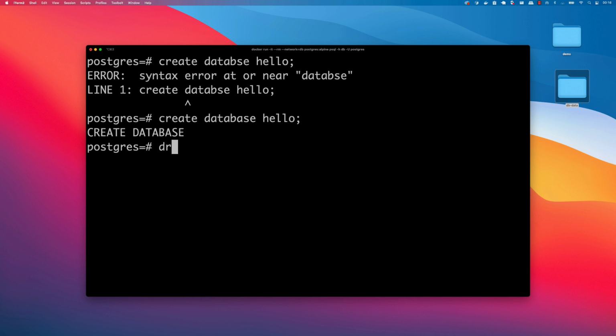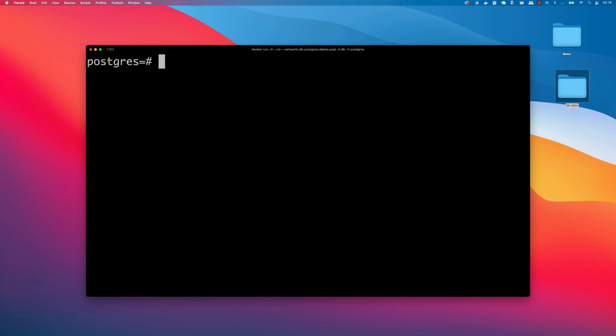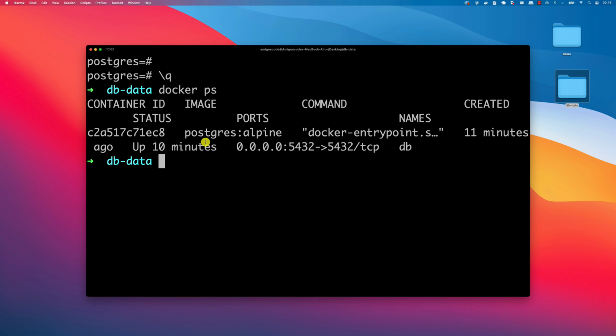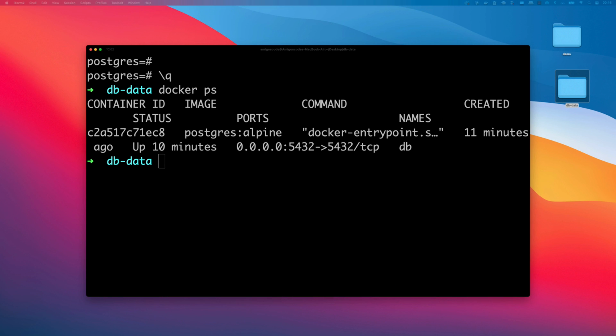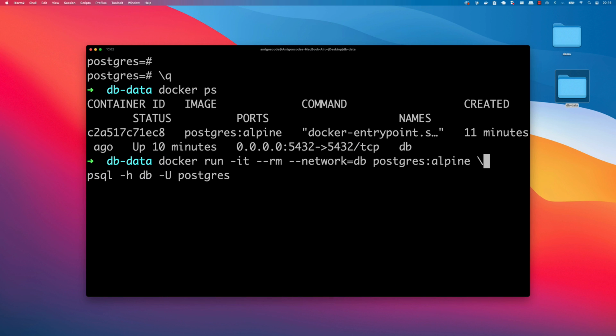And I can delete as well. So drop database hello, and there we go. So this is super nice. And the cool thing here is that I can press Control C, or actually \q for quitting. And now if I type docker ps, you can see that the container has disappeared. So this container disappeared. And this is because of this command right here. So rm, right?